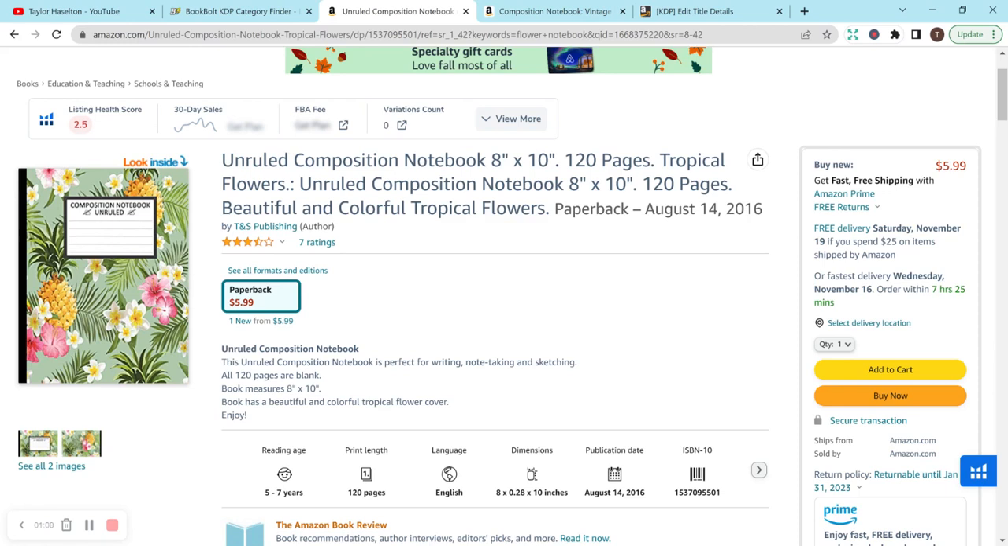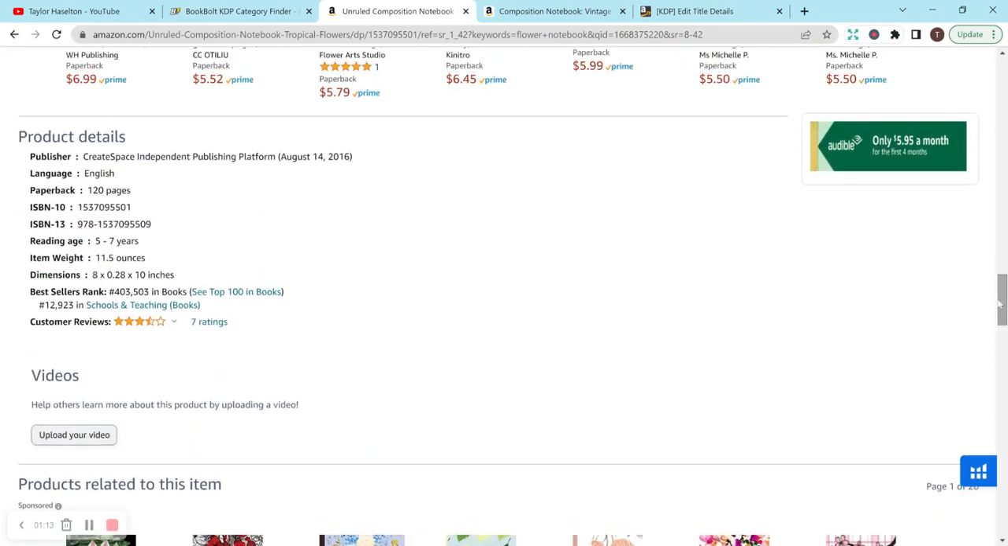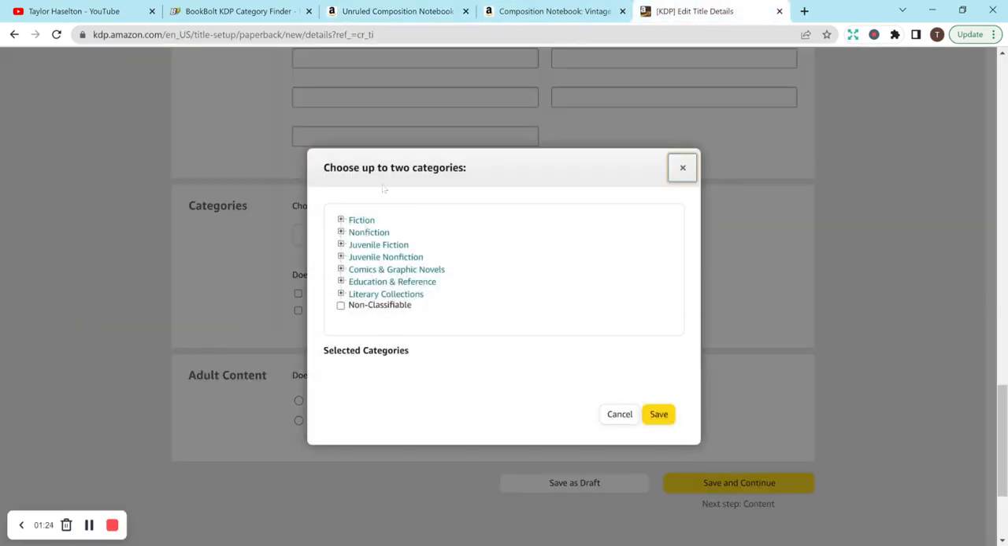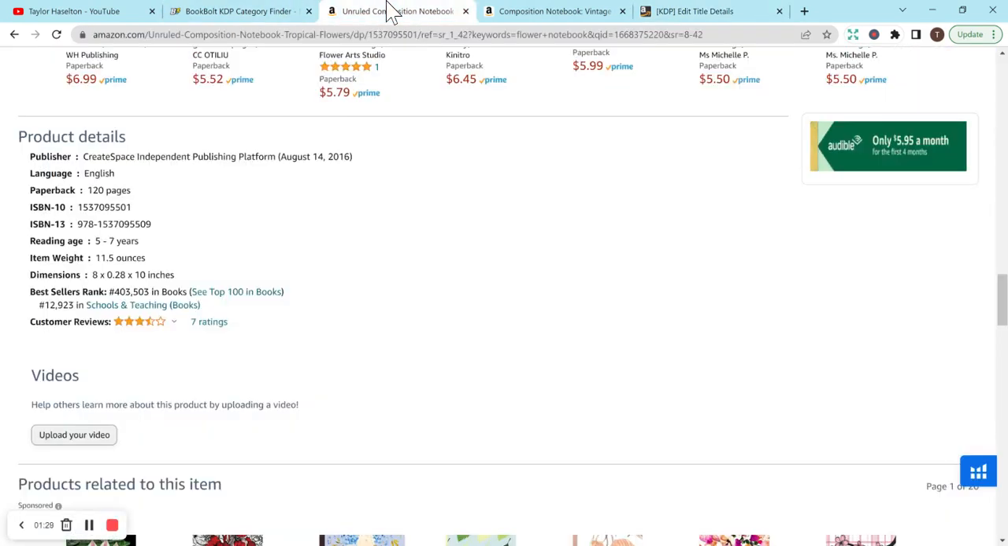But if you're really struggling to find some, here are some tricks and tips that I use to figure them out on my own. So I recommend looking at your competitors' books. You can click on one like this, and if you scroll about halfway down, it tells you the bestsellers ranks that the book is in certain categories. Now, not all of these categories are listed on the KDP upload tool, but most of them will be. So sometimes you're not always going to find them, and that's why I use the BookBolt tool as well.